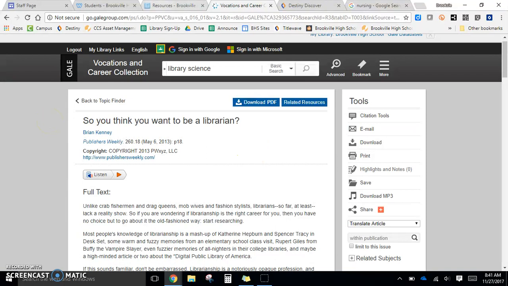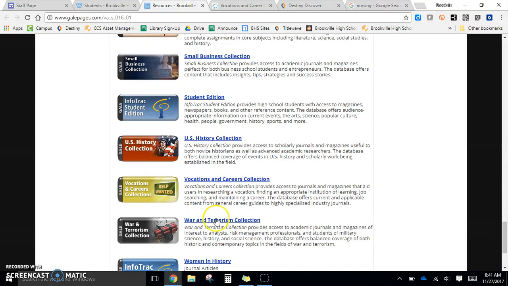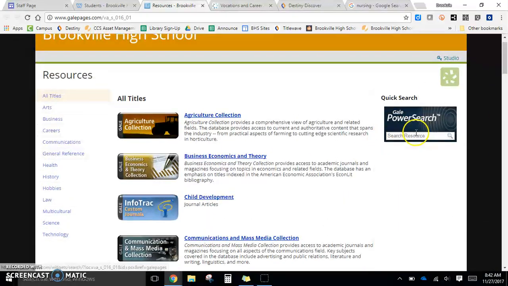But again, instead of doing our full power search, we went to vocations and career collections. It just makes it a few less results. If you strike out here, you're absolutely welcome to do the power search like we used last year. That's just a little quicker way.